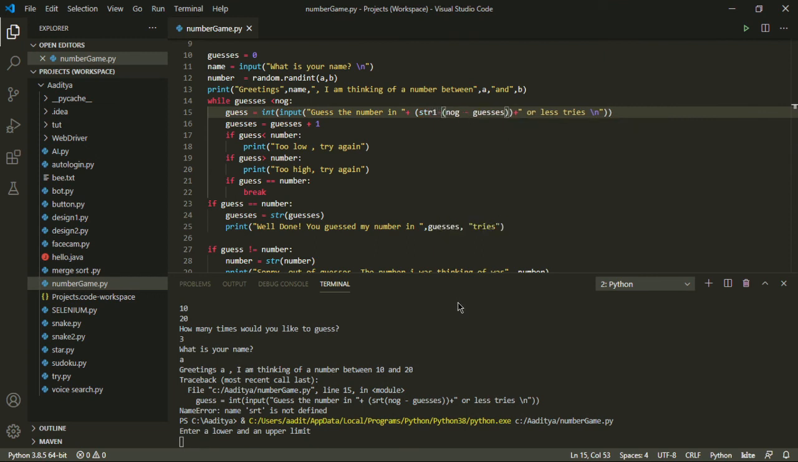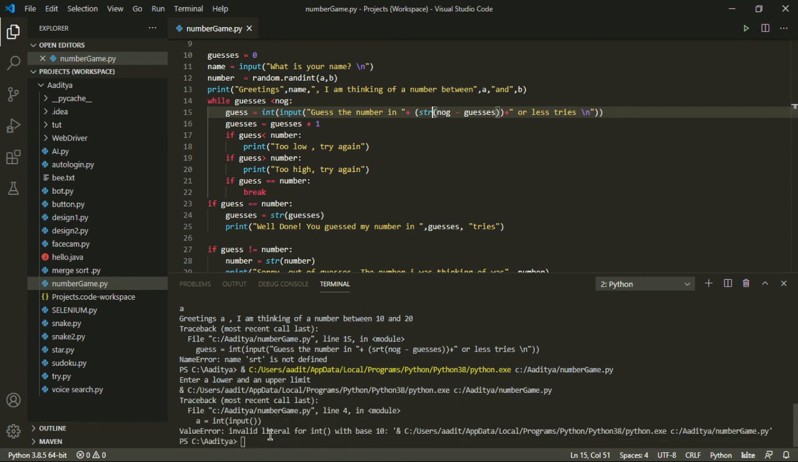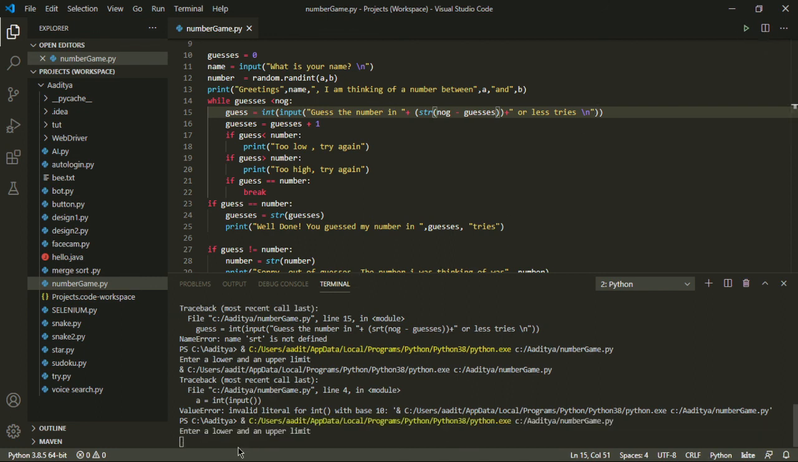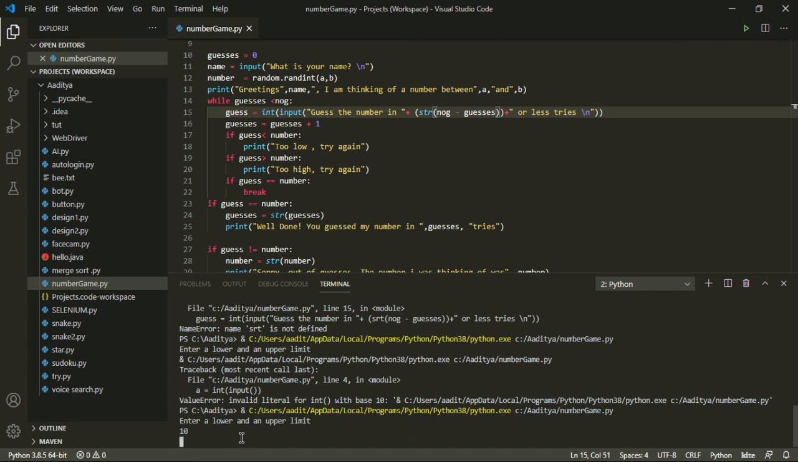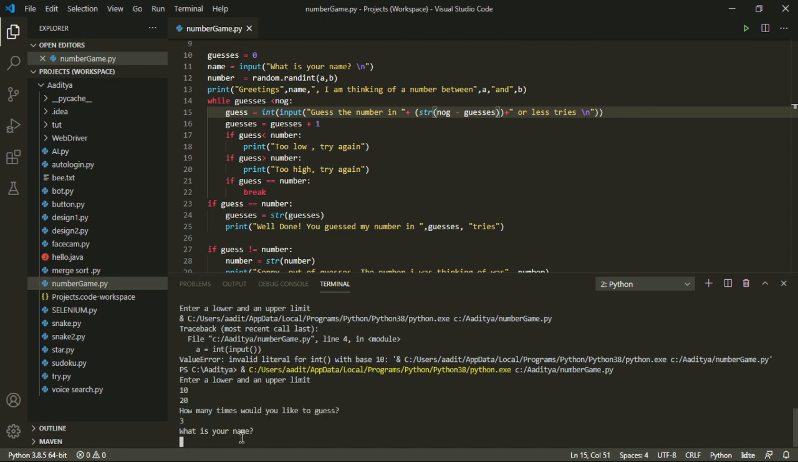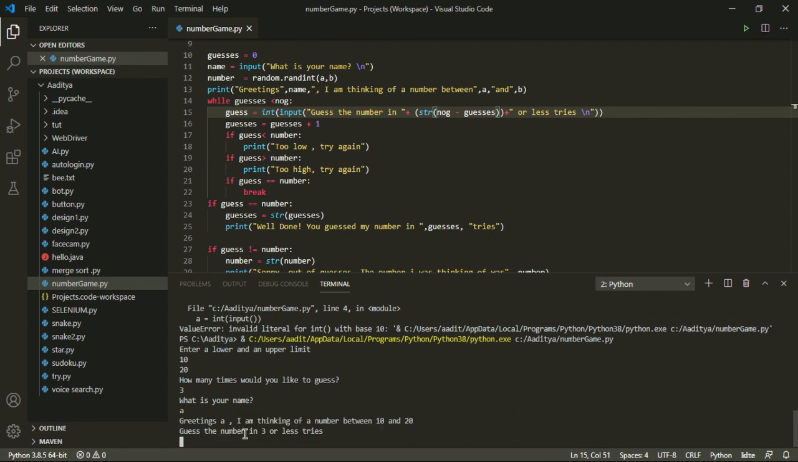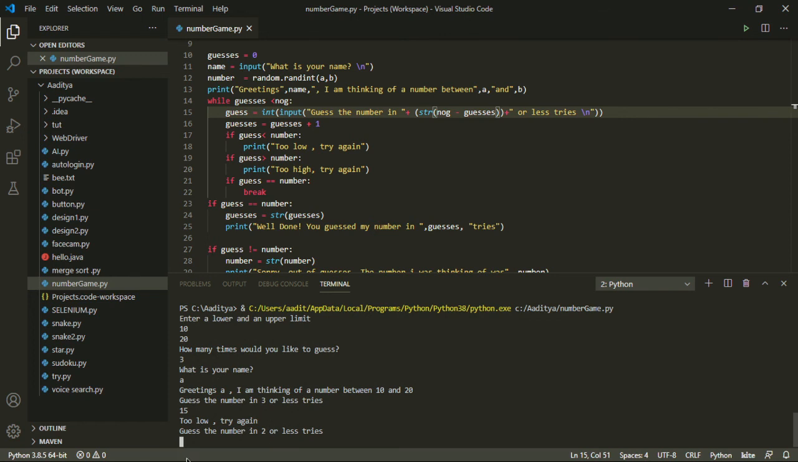Okay, we need to run it again. 10, 20, 3, my name is A. Greetings A. I am thinking of a number between 1 and 20. Guess in 3 or less tries. So we can say 15. Too low. Try again. Now it says guess the number in 2 or less tries because that's the number of tries we have left.